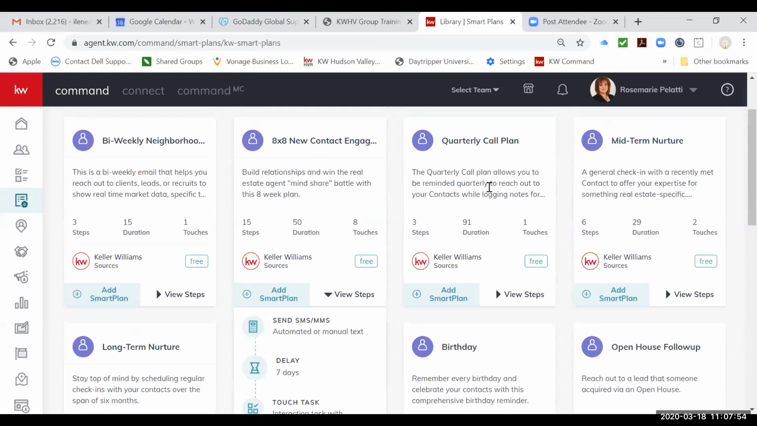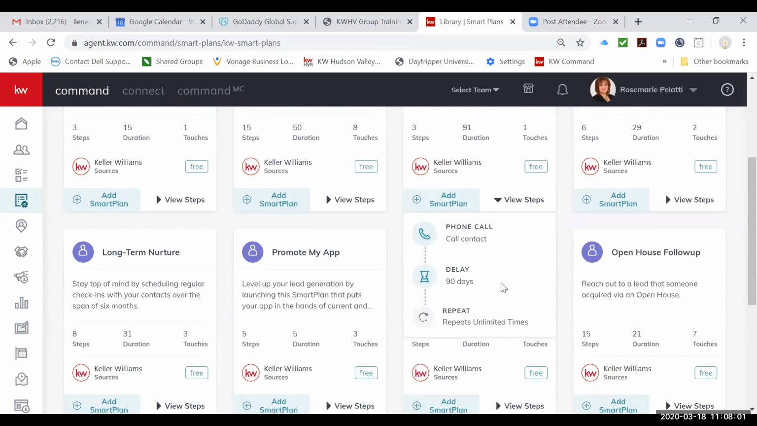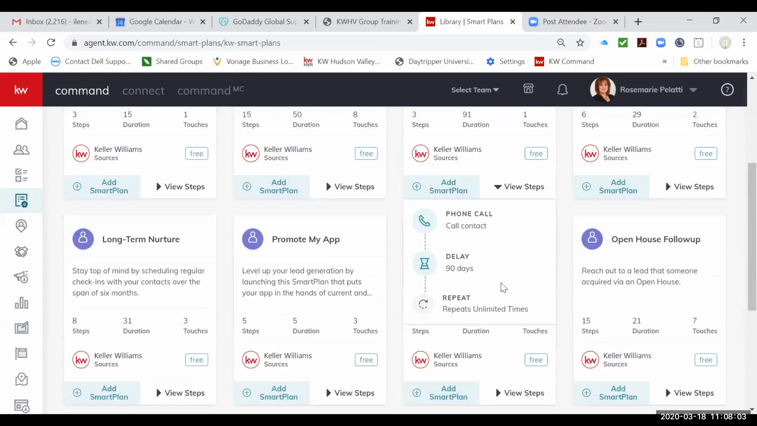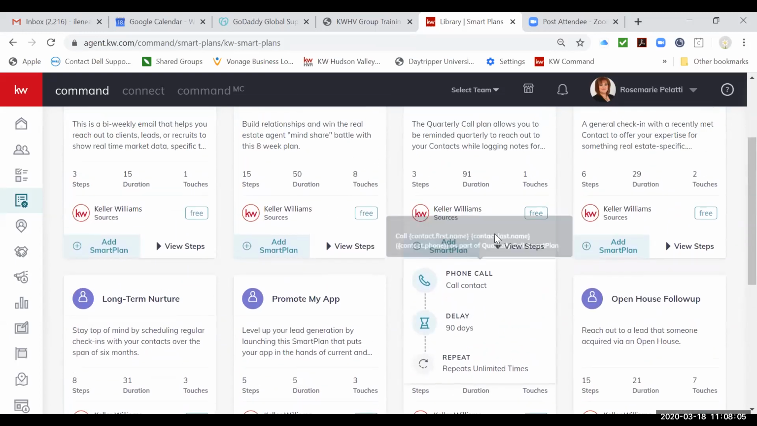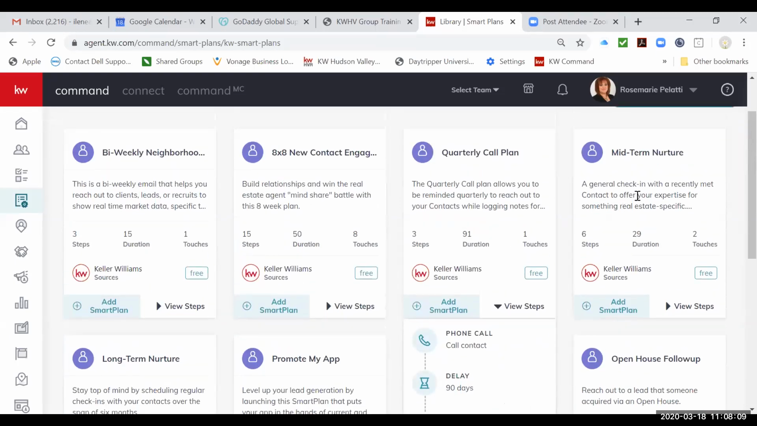The next one is the quarterly call plan. This is good for those of you who have done BOLD, and you know you're supposed to reach out to your sphere every 90 days. So basically you add people to it, and it'll remind you in your dashboard with a task to give them a call.